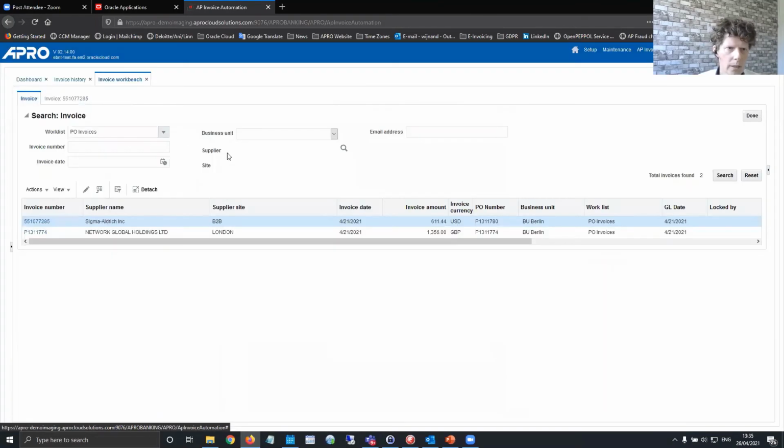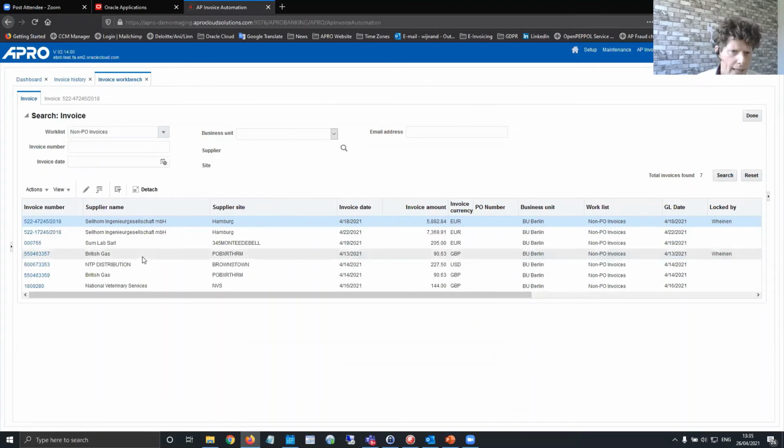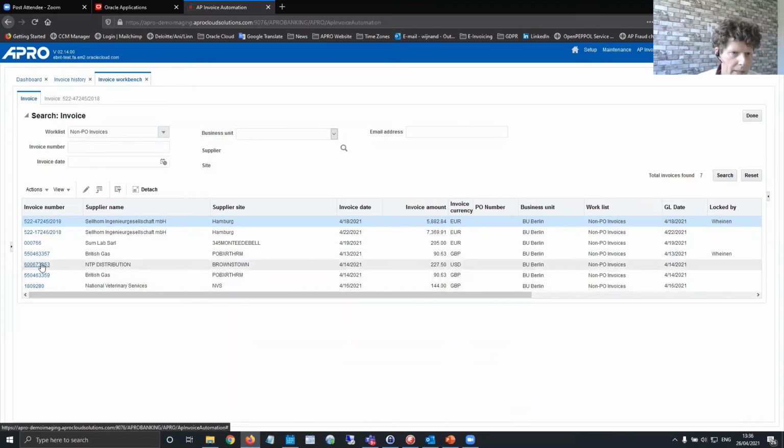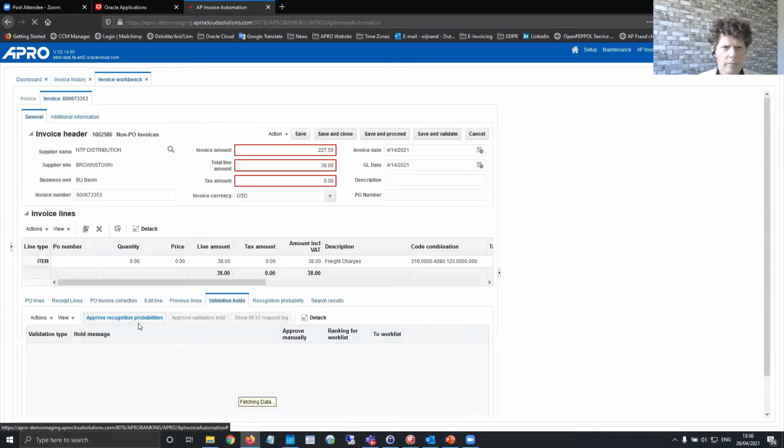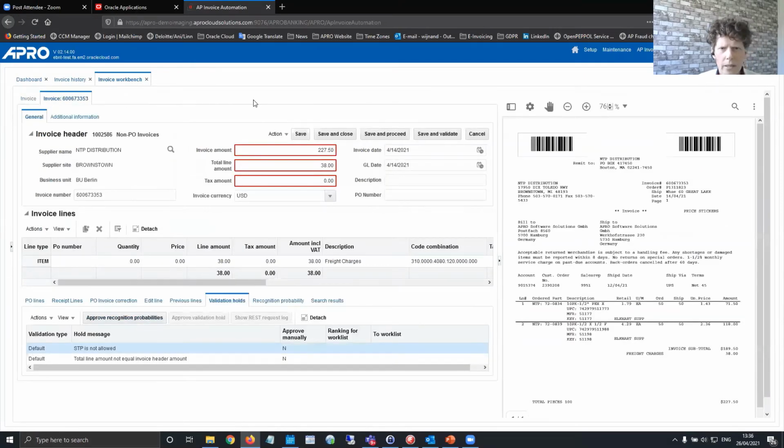So I cancel this one. I move over to my work list non-PO invoices. Here we go. And well, let me directly start with here NTP distribution. So this is an interesting one because here everything is red, so we're missing some information here. And on the validation also you can see that. So one, S2P is not allowed, that's by default. And the other one, the total line amount is not equal to the header amount. So I'm missing some information here.